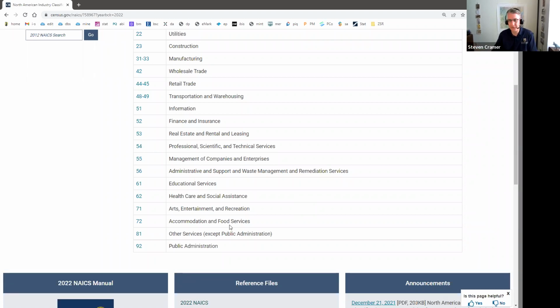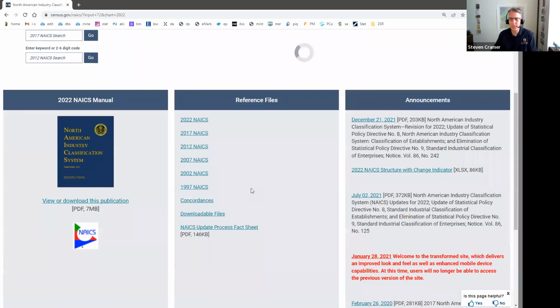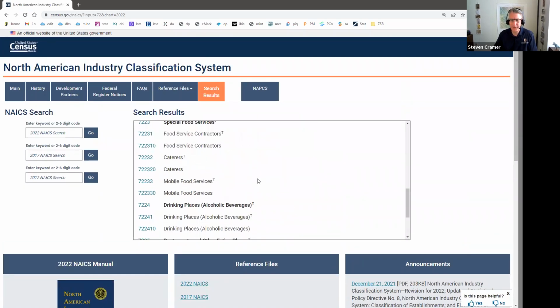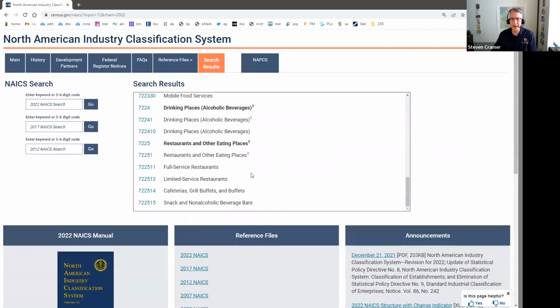I'm going to go down to combination food services, 72, and then go past the hotels and RV parks. And you find food services, restaurants. And now I can see that there's 4 examples of restaurants: full service, limited, cafeteria, and snack and nonalcoholic beverage bars. So this gives you insights as to what your choices are if you don't know where to start, or you just get too many hits when you search. And again, that's just the 2022 link down here.